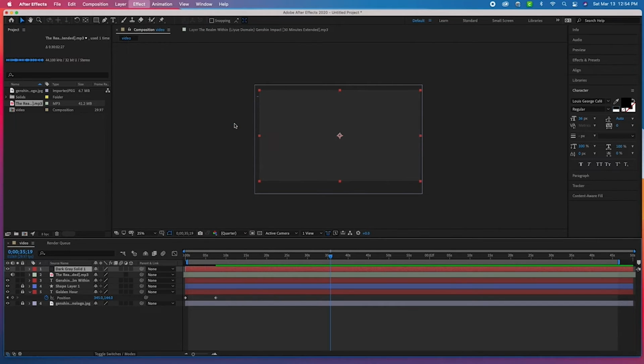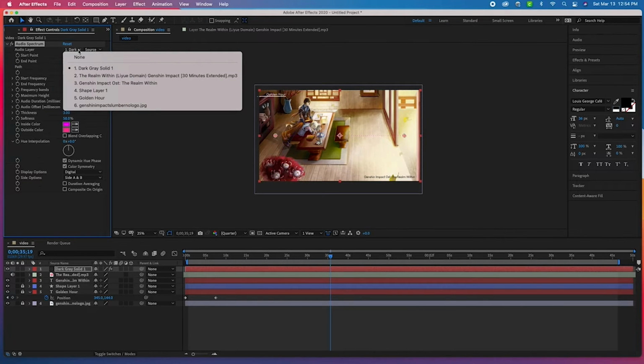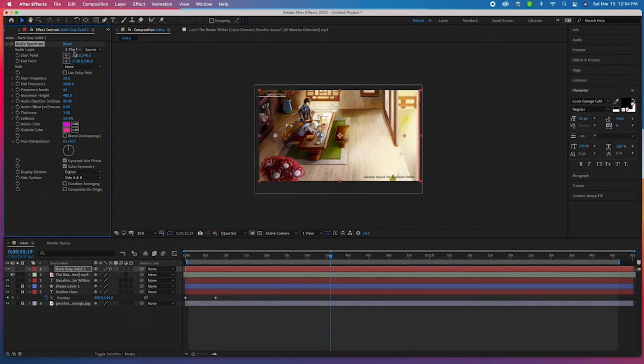Then the solid black layer will turn into little tiny dots, and that is the waves or the frequency that you want. You go here to, I think, Audio Layer, and you see these two arrow options. You want to go to the first one and put your song in it, which is the name of the song with MP3. That's pretty much it, and now it's linked to your song.